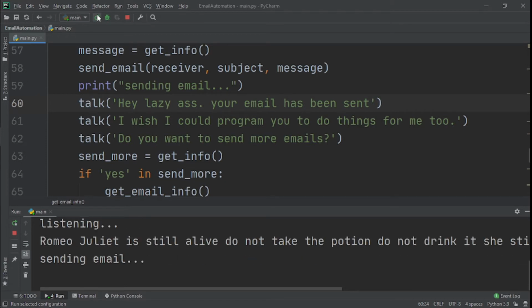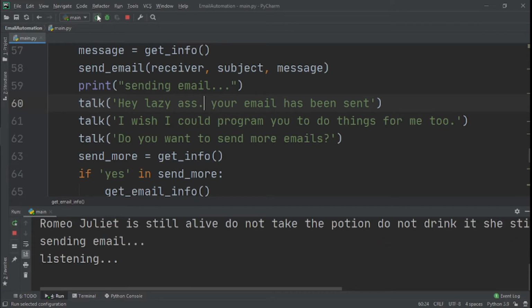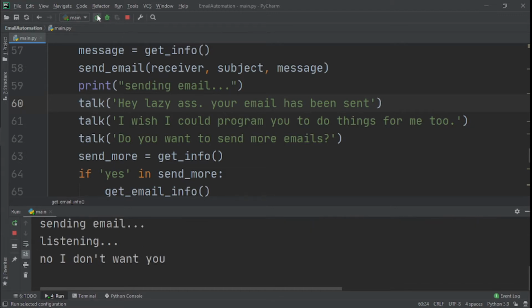Hey lazy ass. Your email has been sent. I wish I could program you to do things for me too. Do you want to send more emails? No, I don't want to. Okay. Goodbye lazy ass.